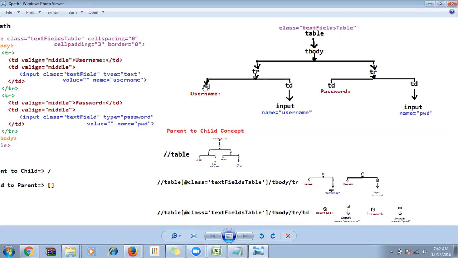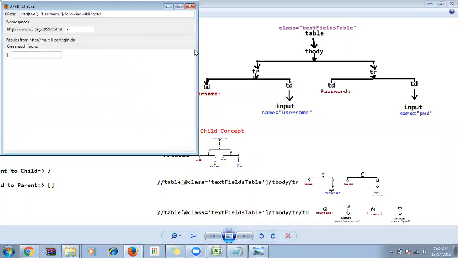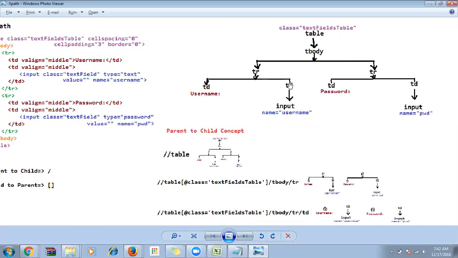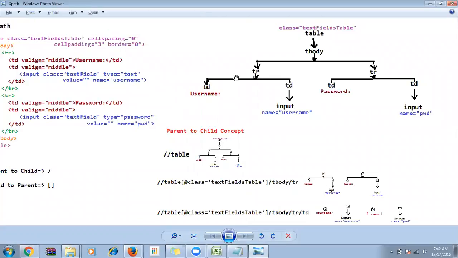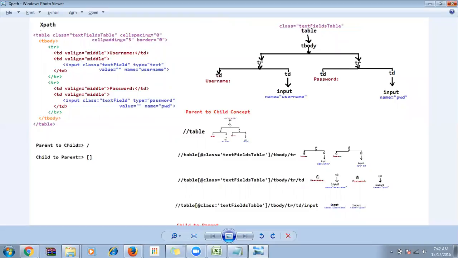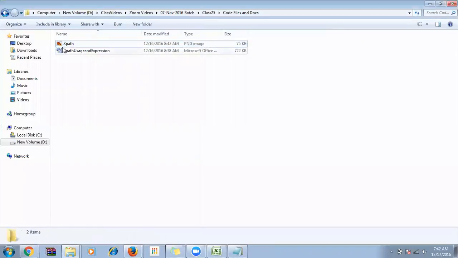So right now from the elder brother, if you want to go to the younger brother, you have to use the following sibling. The same thing, if you want to go from the younger brother to the elder brother, you have to use the preceding sibling. Okay, how, we'll see. So this one is for following sibling. So if I come over here, I'll edit this one and then I'll try to write here so it'll be easy for you guys.